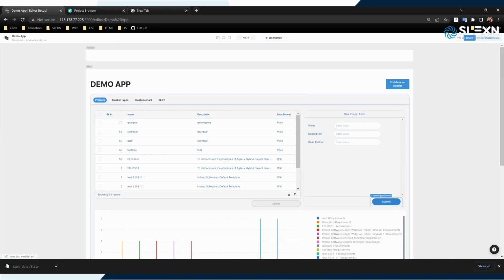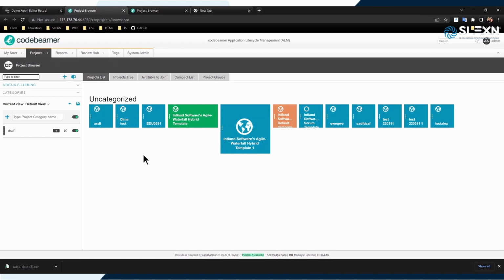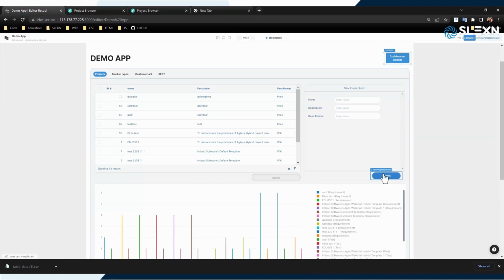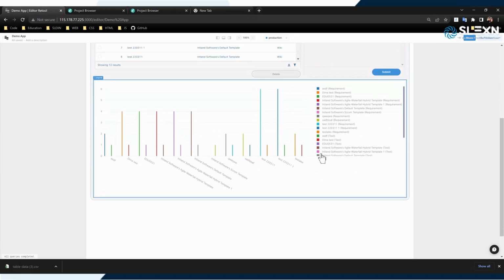Now let's check on the codebeamer website that our project has been created. Done. Also, when data changes on the server, Retool dynamically updates the table and chart, which displays the number of items in trackers of the requirement and test type grouped by project.